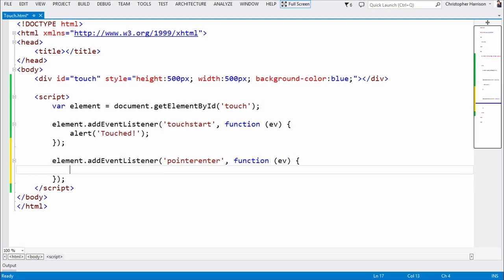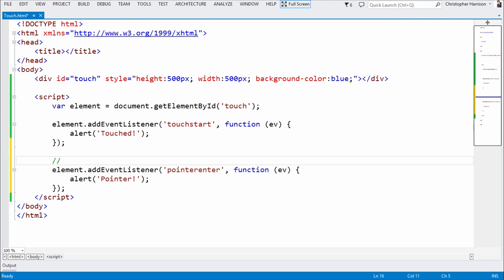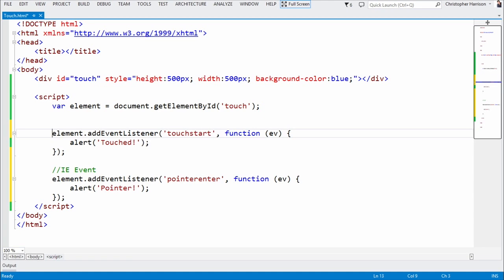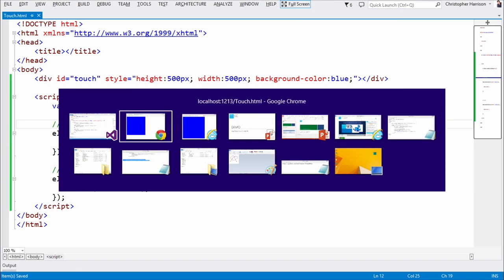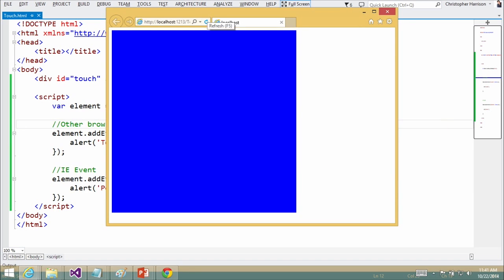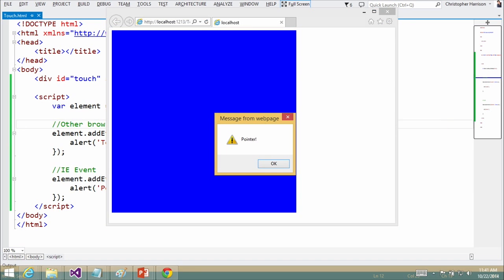Perfect. All right. So now, alert, and let's go ahead and say pointer. There we go. So now I've got my pointer enter, and this is what IE is going to look for. And then up here, this is what a lot of other browsers are going to be looking for. So now when I save this, if I bring back up my Internet Explorer, hit refresh, and now I tap on that, sure enough, it's giving me my pointer event.